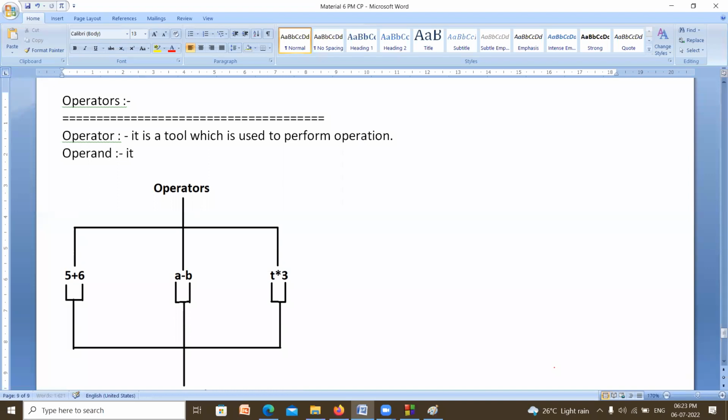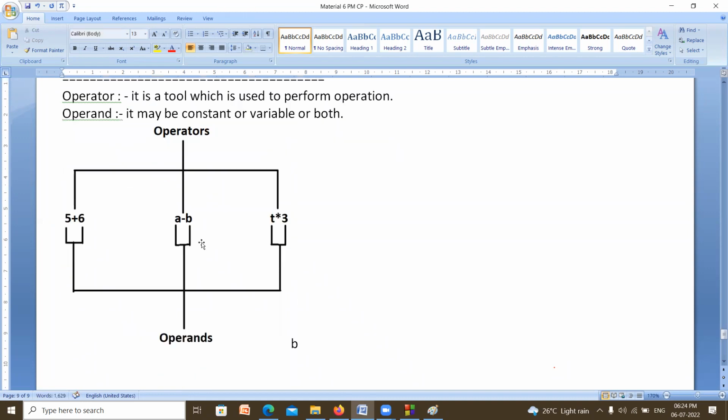Operand may be a constant. See, 5 is a constant, no? 6 is also a constant. Now, what about A? A is not a constant. A is a variable. B is also a variable. Here we have 1 variable, 1 constant. Both also we can have. So, operand may be a constant or variable or both. This is about operators. Now, how many types of operators are there?